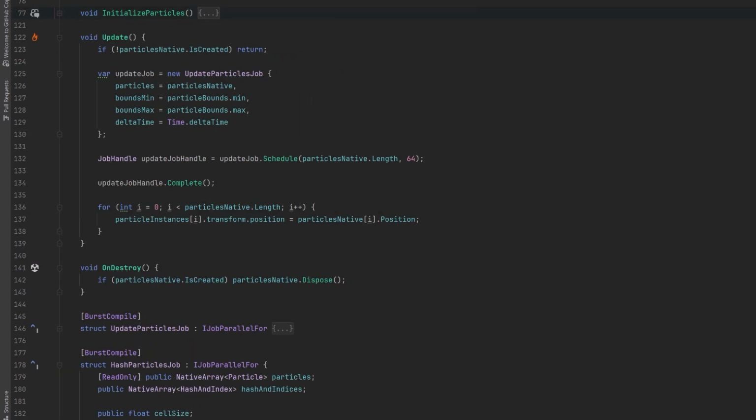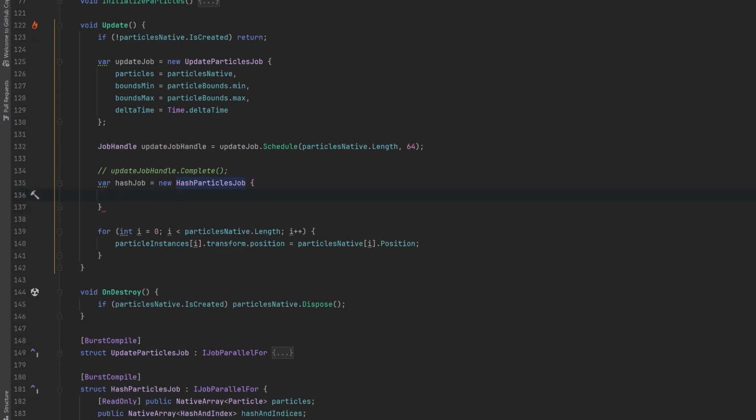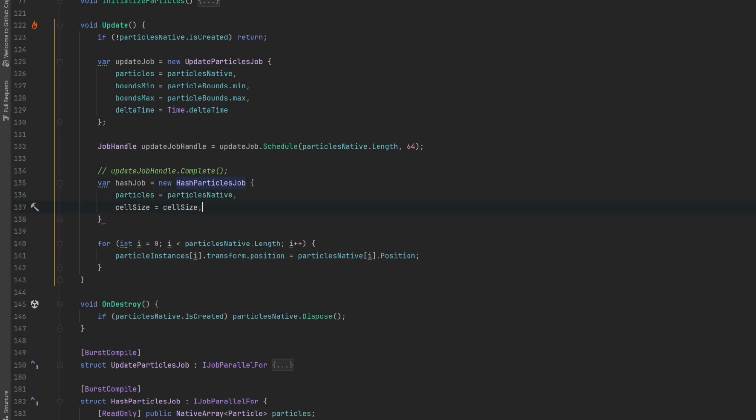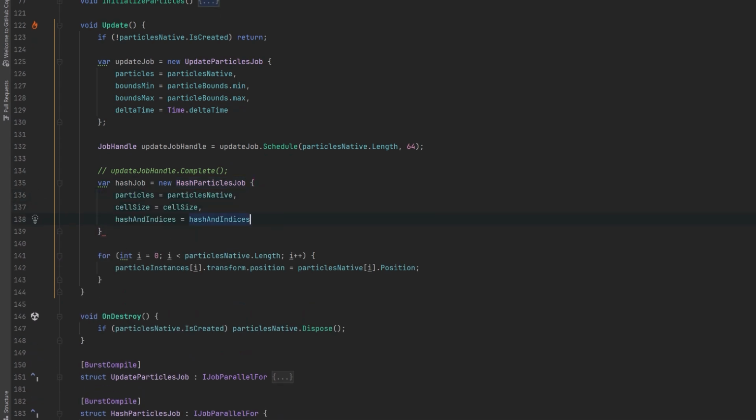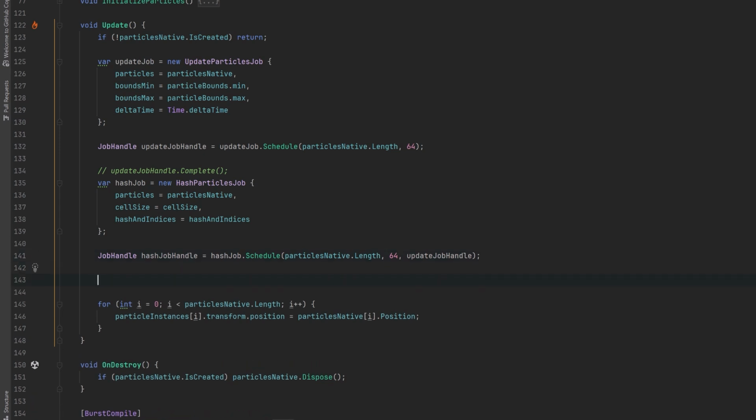So down here in the update method, we were calling complete on our last job handle. I'm going to comment that out. Instead, what we're going to do is create a new job here, our hash and particles job. Let's pass in all the data we need, which is our particles native array, the cell size, and our hash and indices array. Now, when I go to run this job, I'm going to call the schedule method, but I'm also going to pass in the previous job handle. That's going to make sure that the previous job finishes running before this job starts running. Then I can now call complete on the second job.